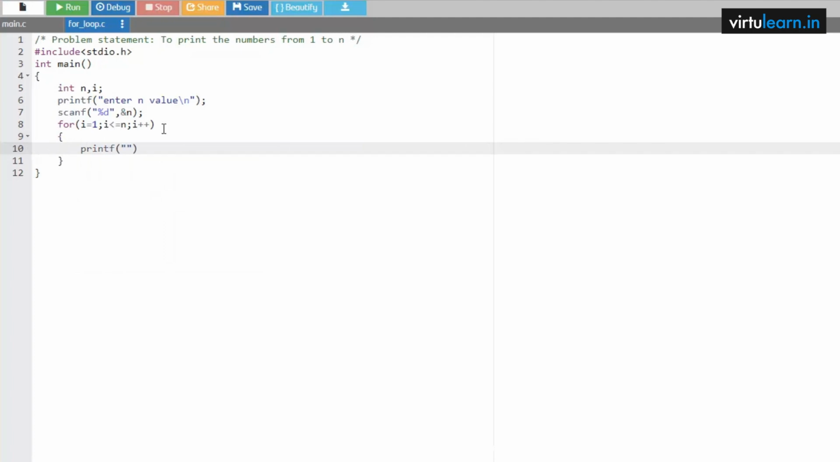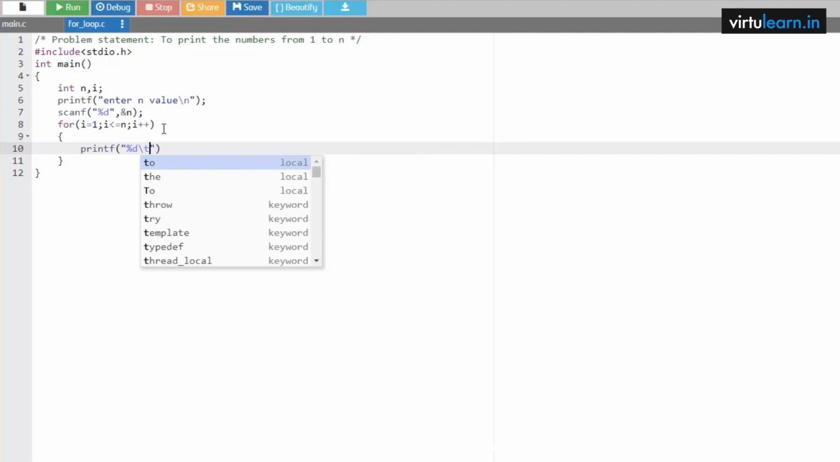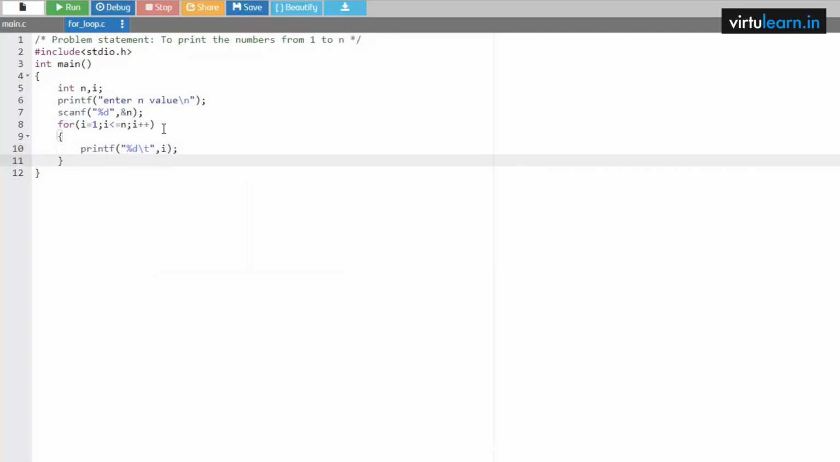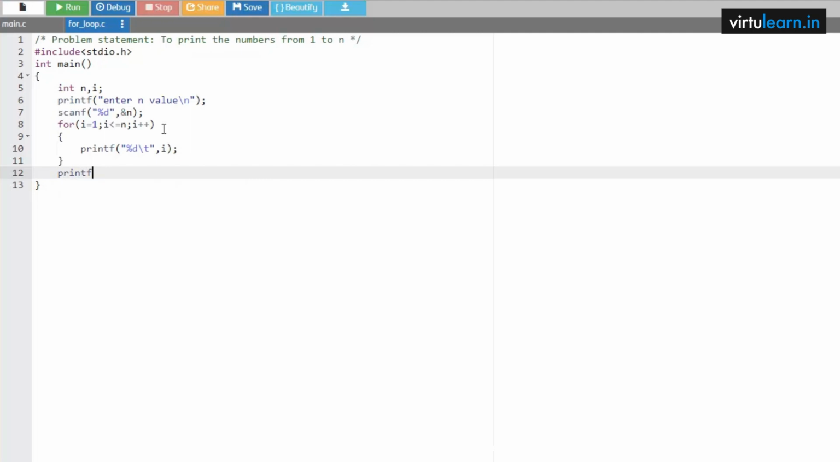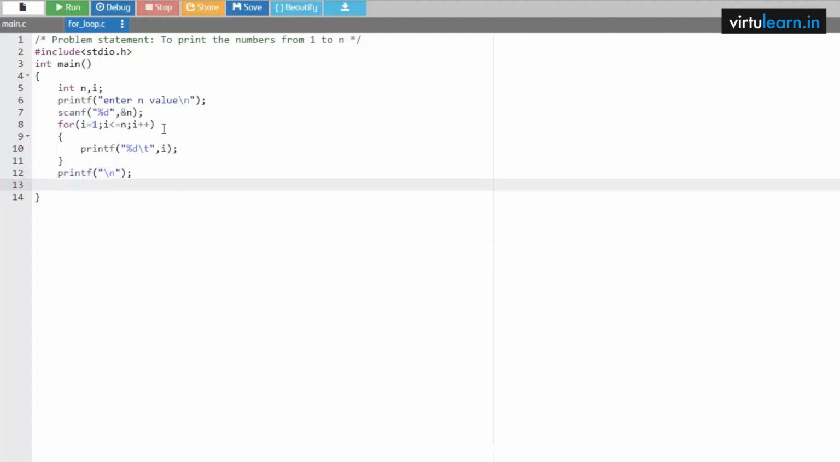printf("%d\t", i); You want a tab space, give a \t. If you want a new line, give it as \n. So this is how we are going to print the numbers from 1 to n. Just I am taking a new line, return 0. Let me execute this code.